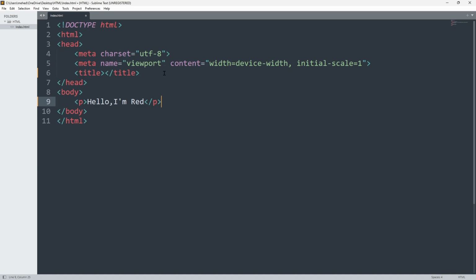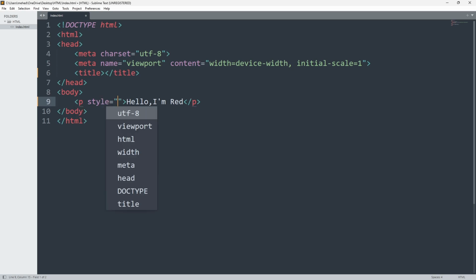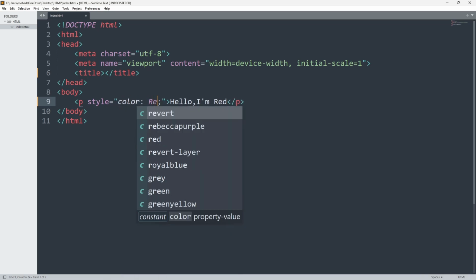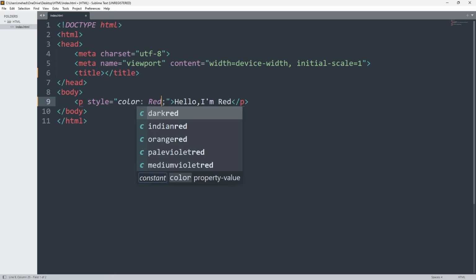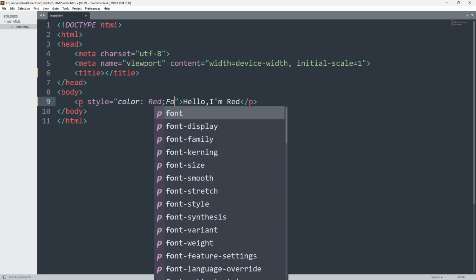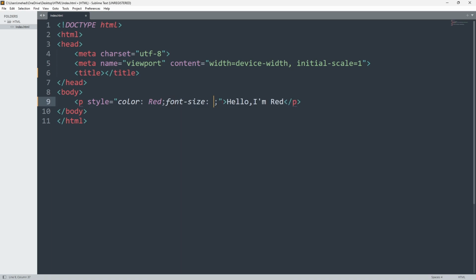So for using inline, what we have to do is come over into the paragraph tag, and here we just need to type the style attribute, and in the style attribute we type color, and the color will be red. And if you want to change the font size, you can do it as well. Font size, and the font size will be 20 pixels. I'm going to save it.